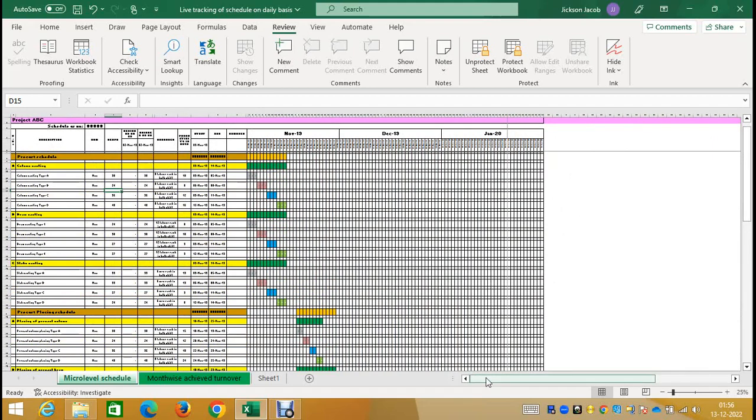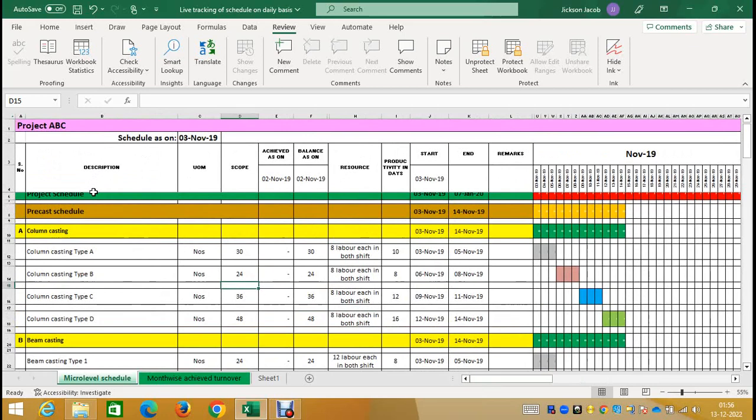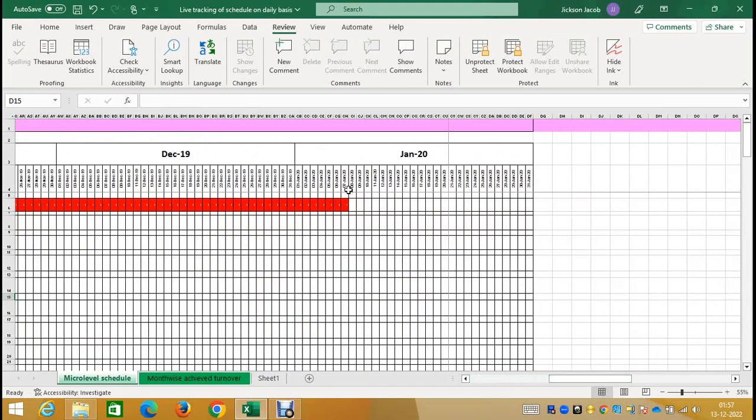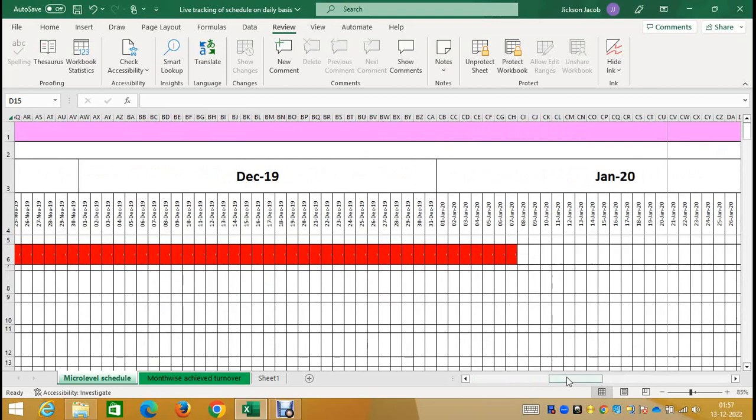So when the project is being executed, it's not necessary that each activity in the project has to be executed as per the planned schedule. There might be changes; sometimes certain activities could lag behind, sometimes certain activities can go ahead of the planned schedule. So it becomes really difficult to track if the schedule is on track. Here, if you could see, the overall project is planned to start on 3rd of November 2019 and planned to complete on 7th of Jan 2020.